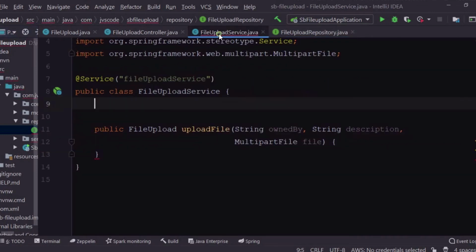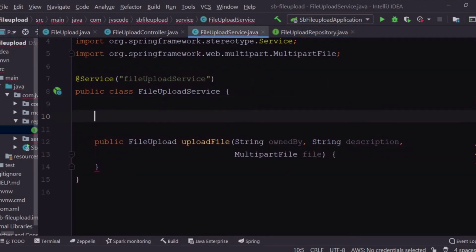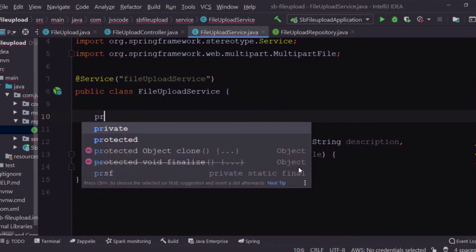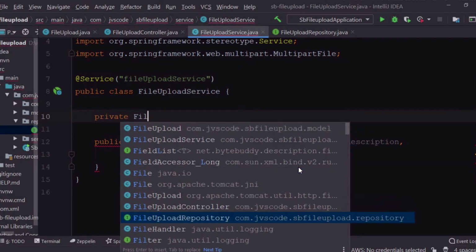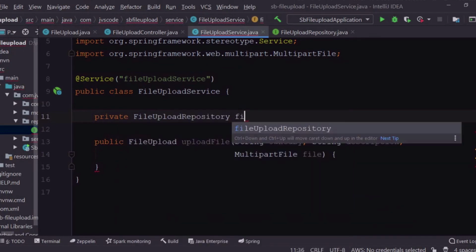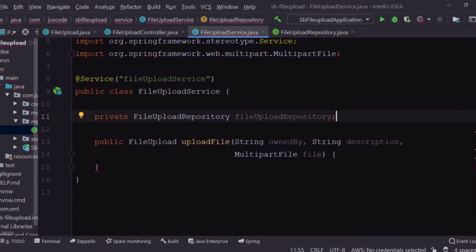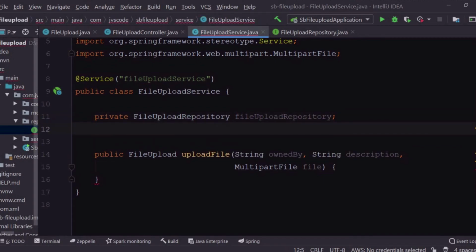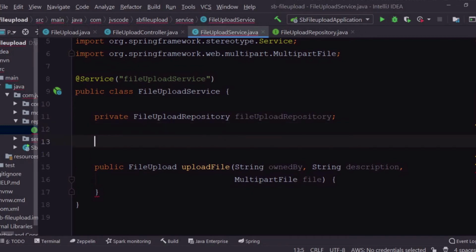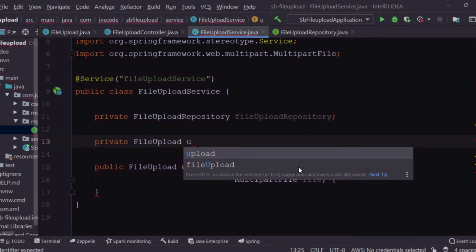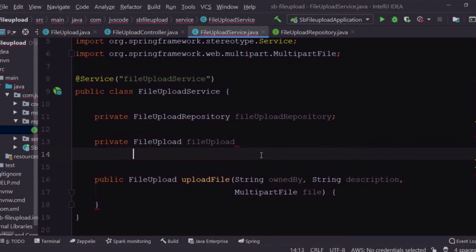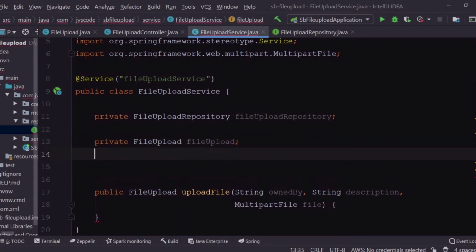Okay. So let's go back here. So we're going to do private file upload repository repo. So this one is going to be a dependency here, and we are going to have another dependency here. We're going to do private file upload service here. So we are going to inject this.